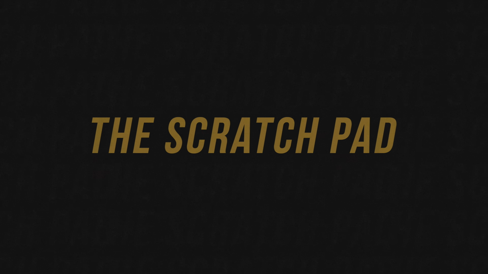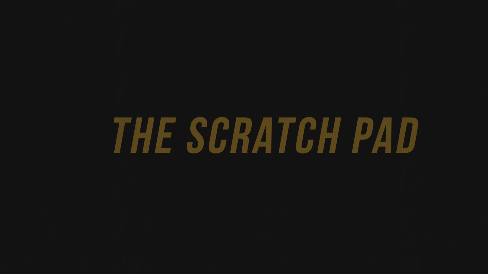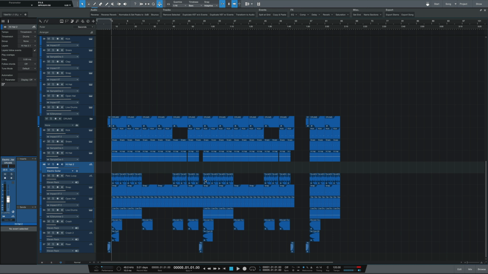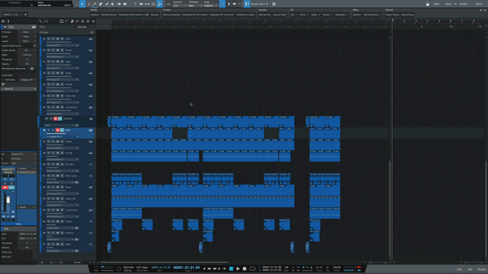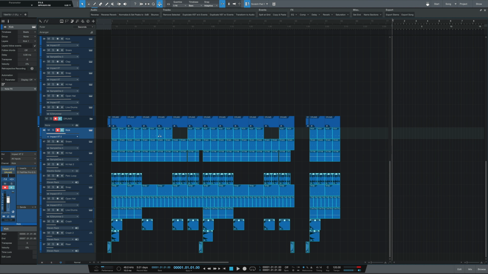Next up, we have the scratch pad. This is another simple feature, but extremely helpful for coming up with different ideas because it basically gives you a secondary timeline that you can drag MIDI events and audio files into without disturbing the main composition. So to access the scratch pad, all you have to do is go over to the top here and click on this little button. This will open up that second timeline, and then from here, you can just take whatever you want from the primary one and drag it over.